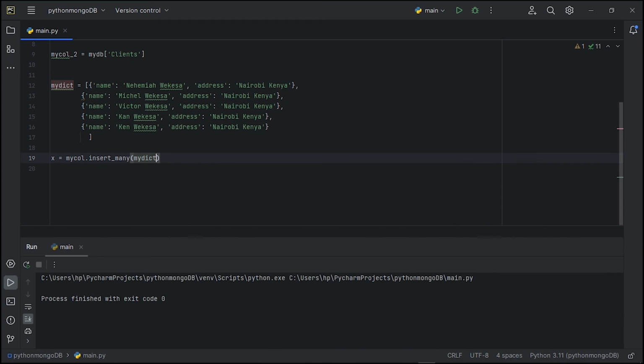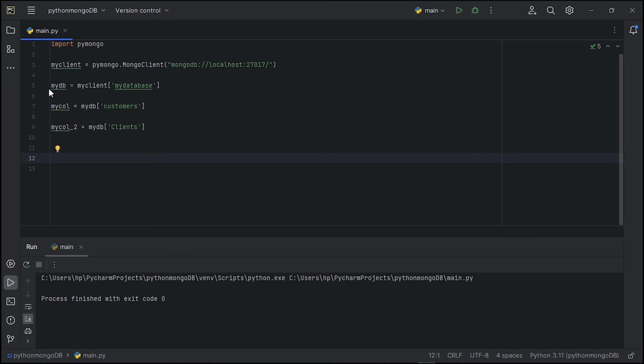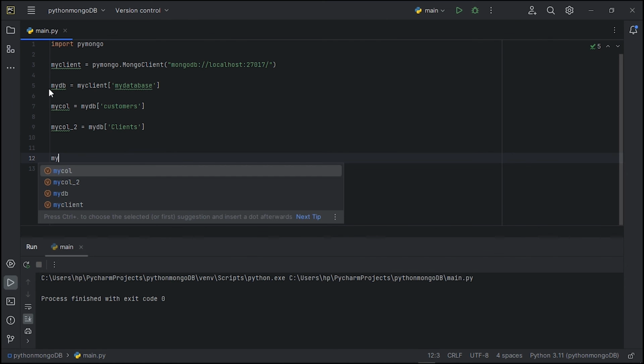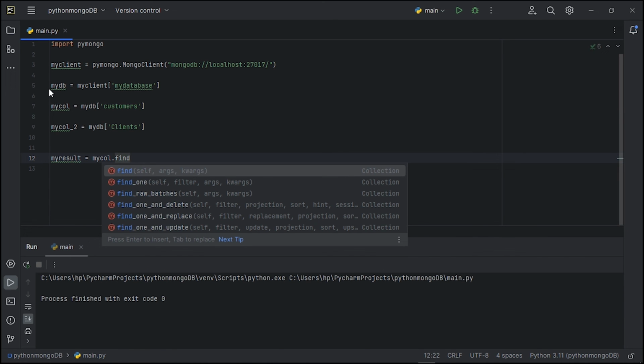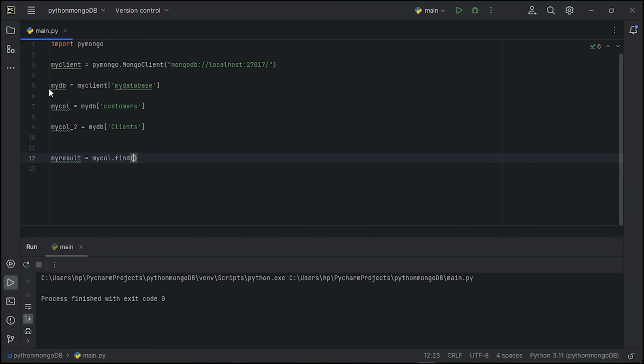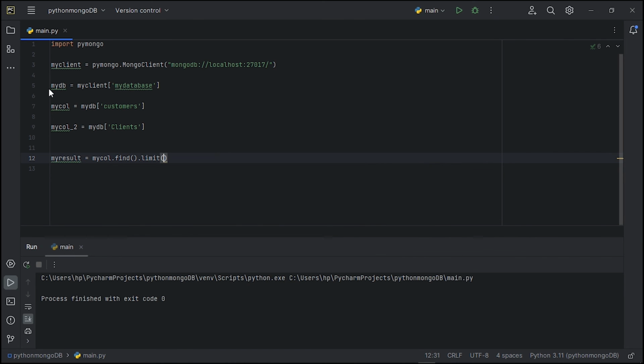So what I do now, let me delete these tabs. Then I'm gonna use another argument perhaps to limit the number of results that I want to see. I can say my result, then let me assign it to my collection. Then let me say dot find. And dot find is a method. And then here let me say dot limit. We are gonna use another method called limit. Then perhaps let's say 5. Limit 5, so that it may return the first 5 records.